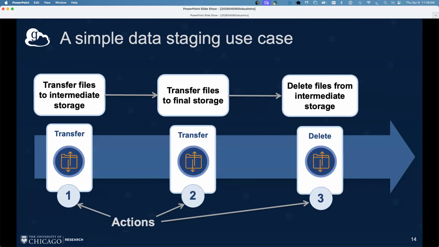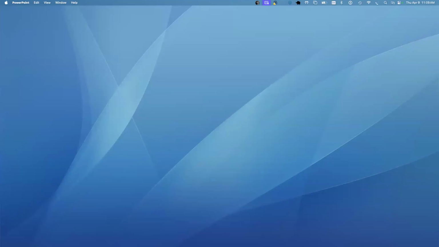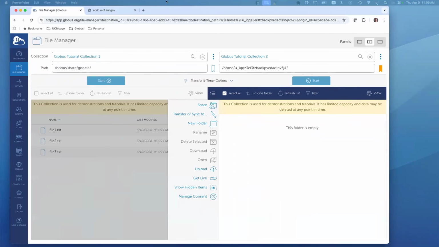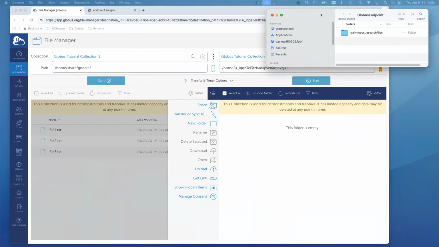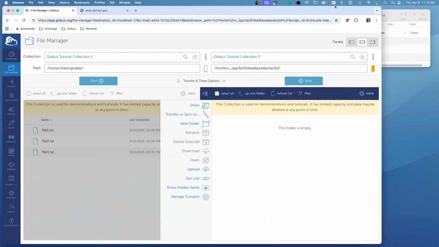Okay, so the flow that I am going to show you is a very simple data staging use case. We're going to transfer files from one store to an intermediate storage, and then we're going to transfer it up to that end storage, their final destination, and then we're going to delete it off that mid storage. And I'll show you how that flow works. Okay, so let's go ahead and demo that. Let's slide in the web browser, and then I'm actually going to slide in my laptop.